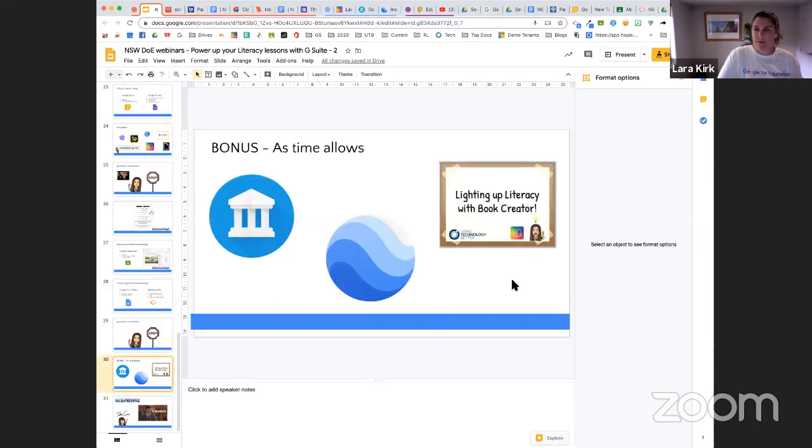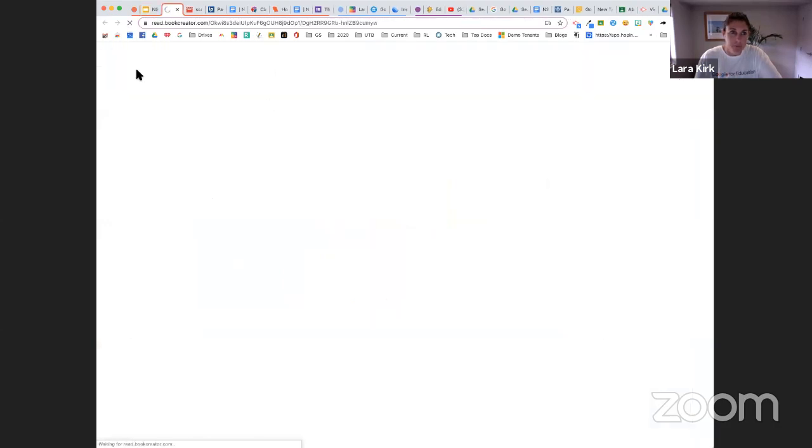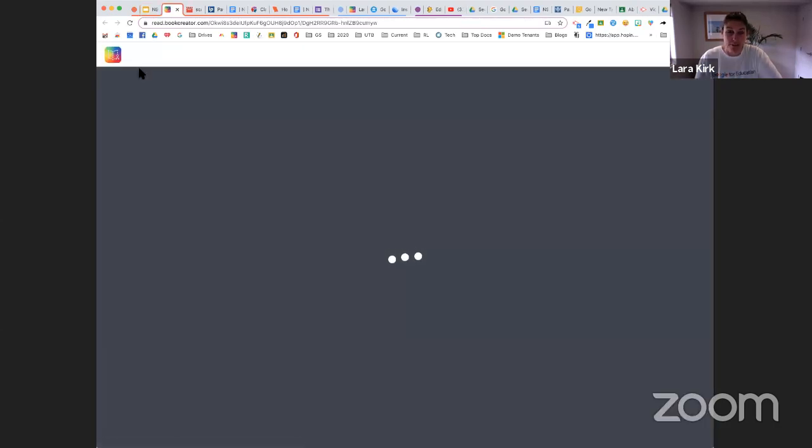Alrighty, so I've got a couple of things to finish us off with. I'm going to start with one of my favorite tools, which is also integrated with G Suite, in that you can jump into it with your Google accounts, so signing in with your Google accounts.